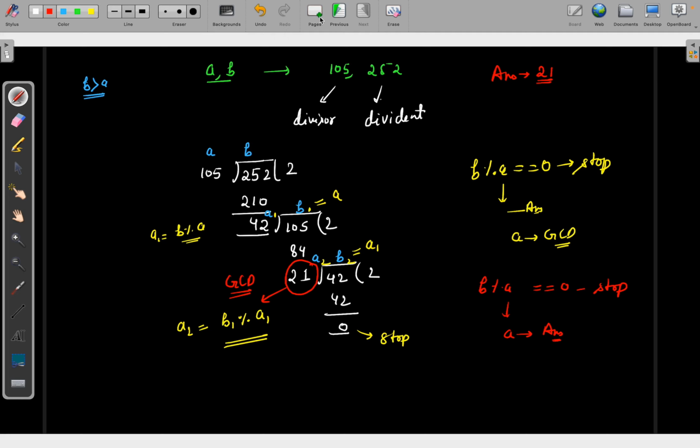So let's see how we can create a code for it. I will simply take one while loop, and I will say whenever my B modulus A is equal to 0, I need to stop it. So I will say run the loop if it is not equal to 0. So you can see when B modulus A is not equal to 0, then you can run it.